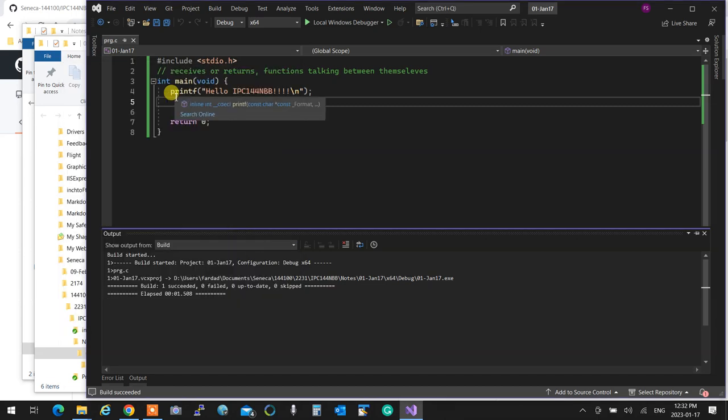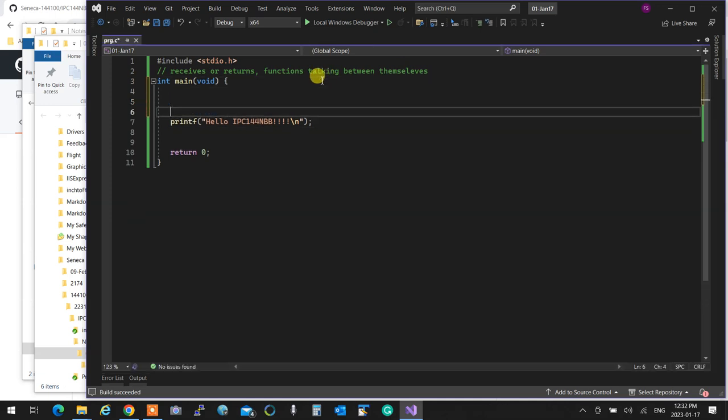But if my point was to say hello, I should have created a function called hello. So what I would do over here, I use my imagination. Anything you put parentheses in front of, that's a function. So in here, I'm going to say hello. I want to have a function that when I say hello, it says hello IPC144.